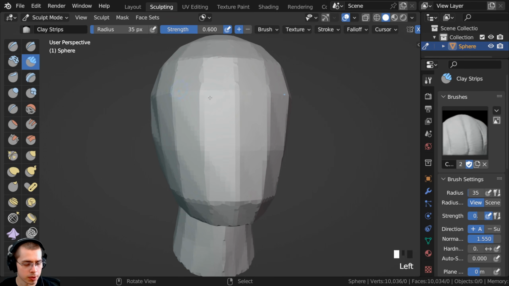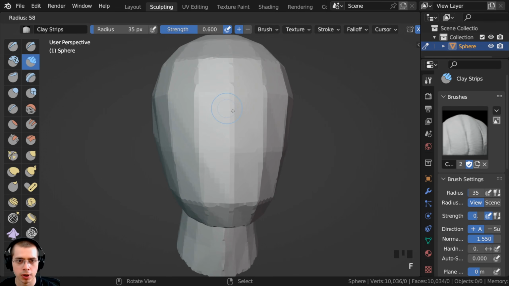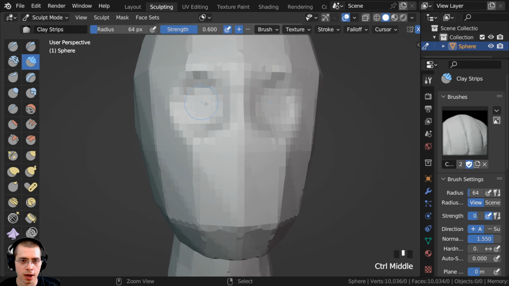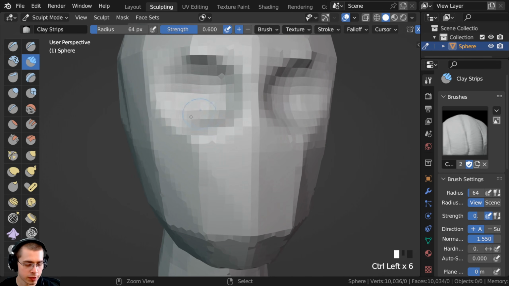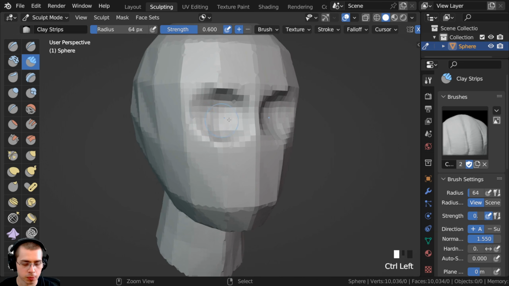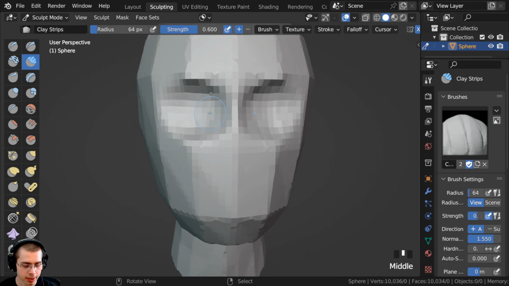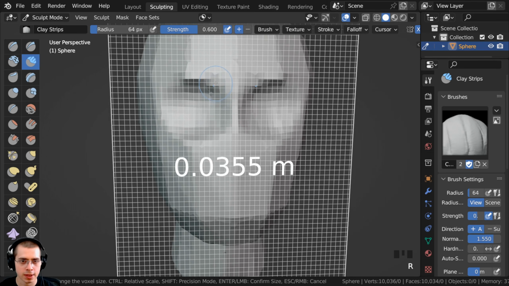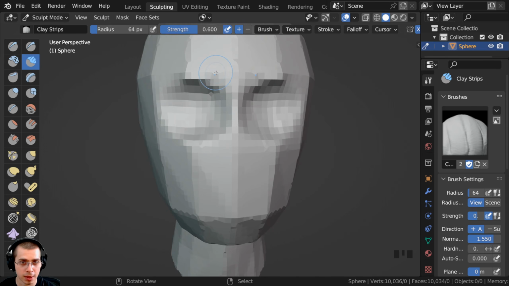So now I can start to sculpt this, so I'll use the clay strips brush, and I'm going to start just by carving in the eyes. And because we used the remesh feature, we now have more geometry to sculpt with. And then if I want more detail, I can hit the R key, I can drag this up, and I'll make it more detailed, maybe that detailed.